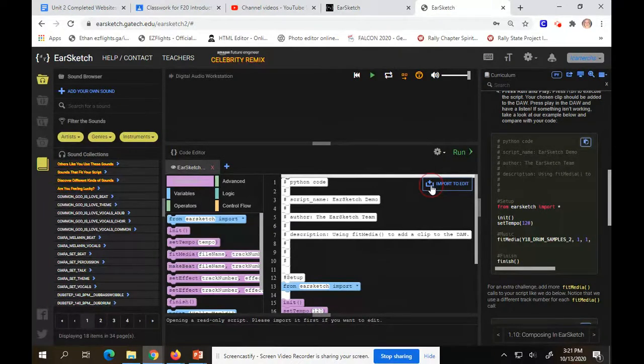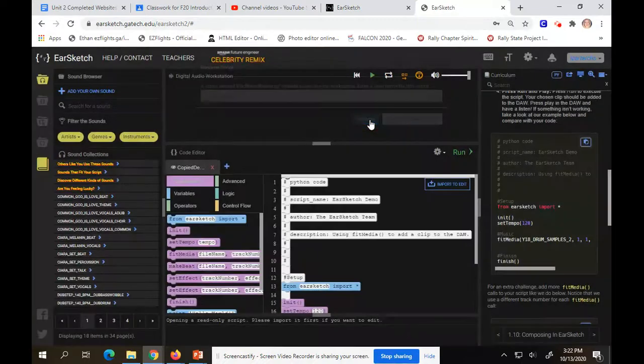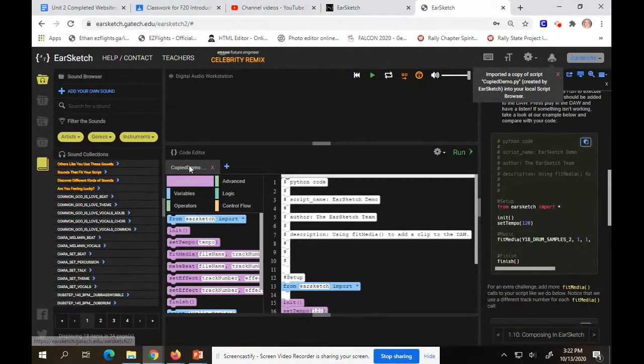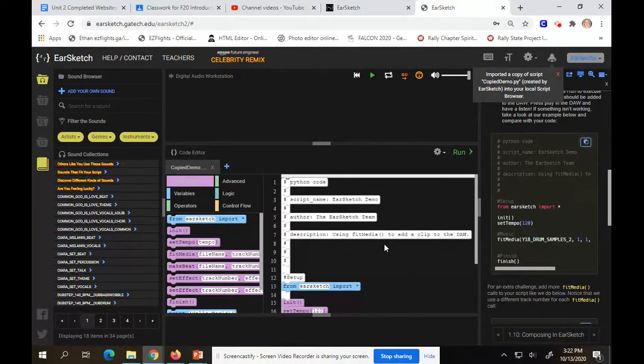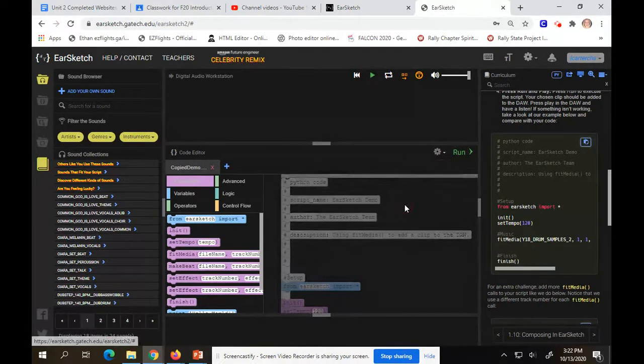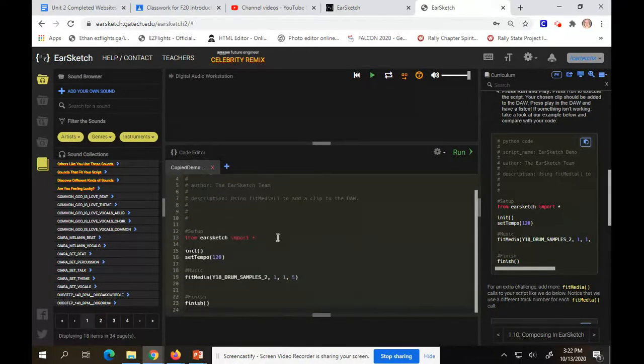If you wish to import this to edit it, you just click the plus sign, import to edit. You can give your script a name, copied demo, rename. So there I have code that they've pasted in here for me. I may not totally understand it yet, but I've got that in there. Also, I better get to how y'all are seeing it because I might be confusing you. All right, so there we have the code pasted in.